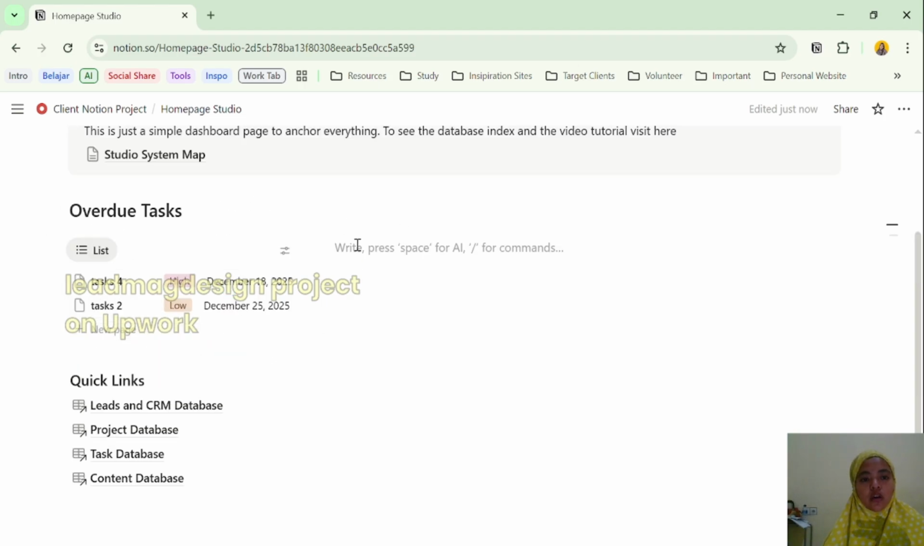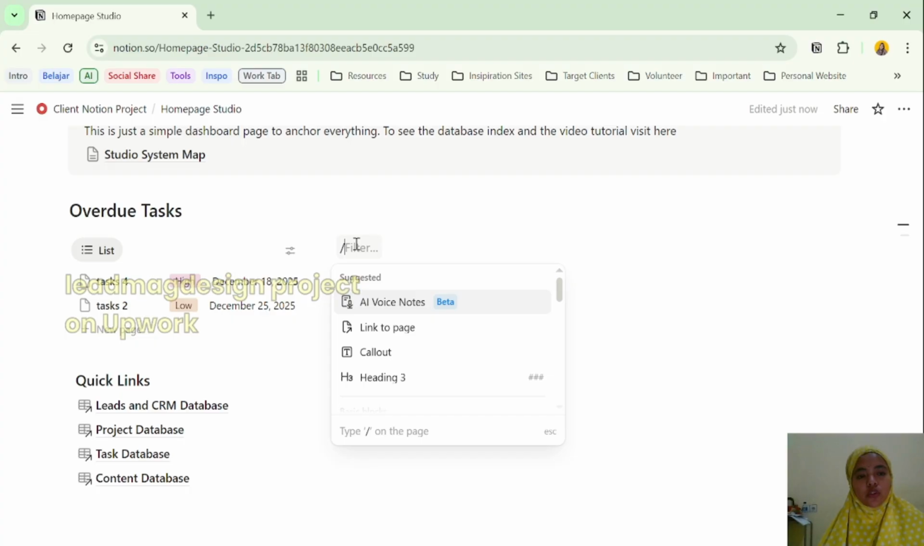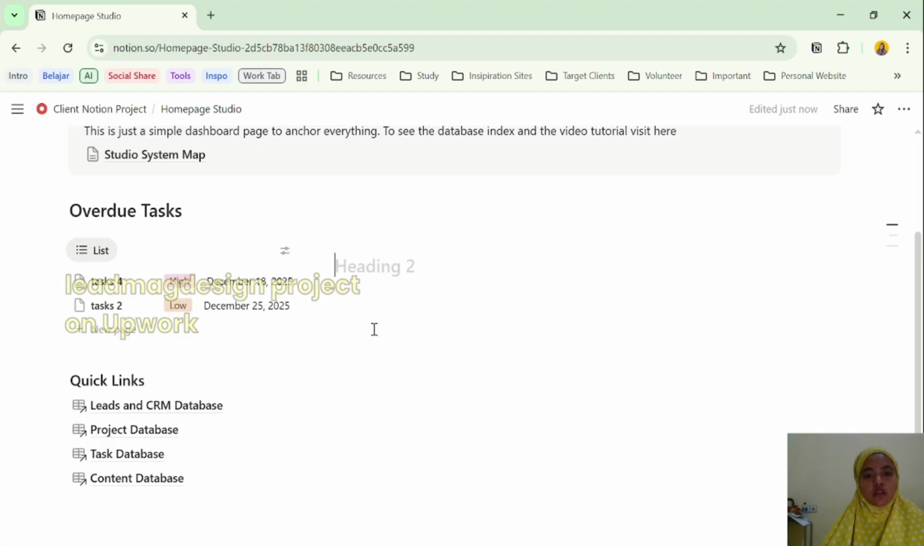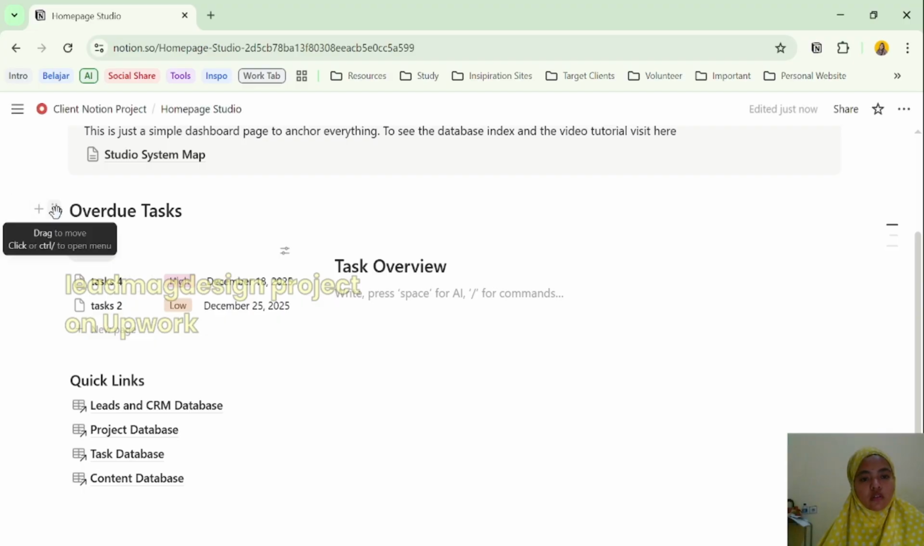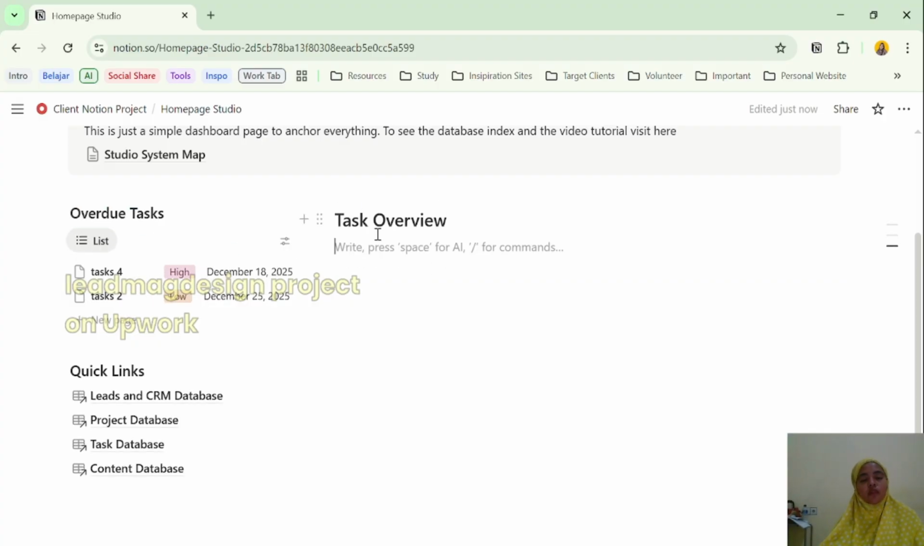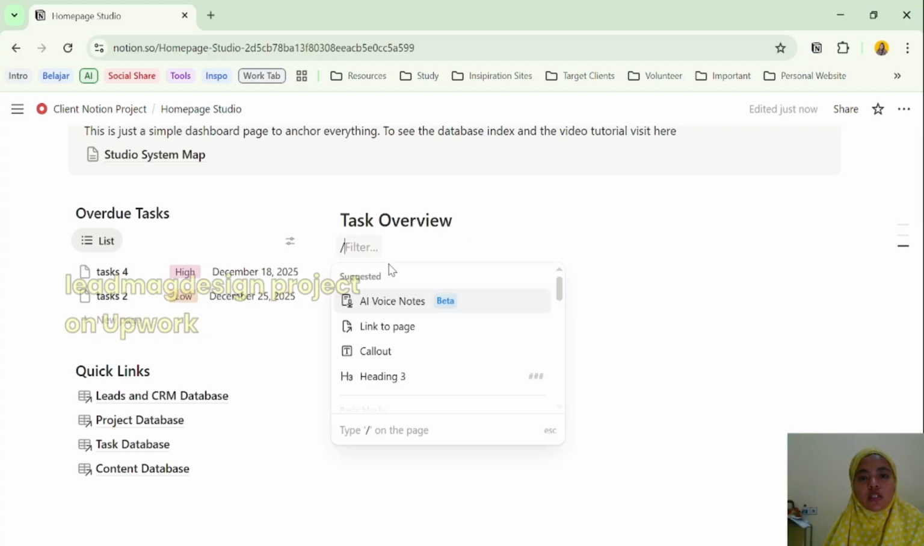Now jump to the right column. For the right column, I think I'm going to use heading 2 and then type this as task overview. Okay. Overdue task, quick links, and then task overview. We do the same as with the overdue task, but this is to display all of your tasks at a glance.